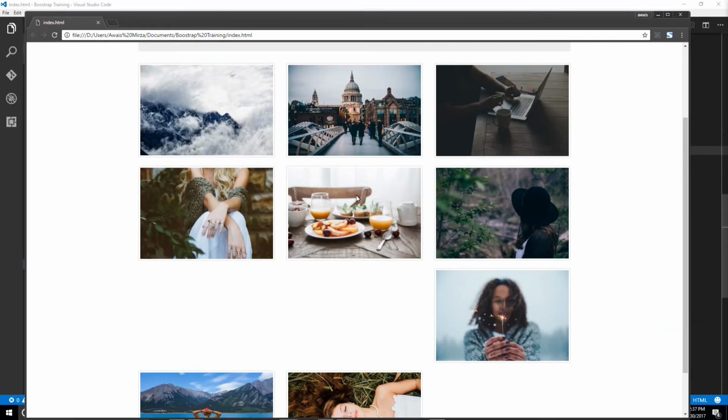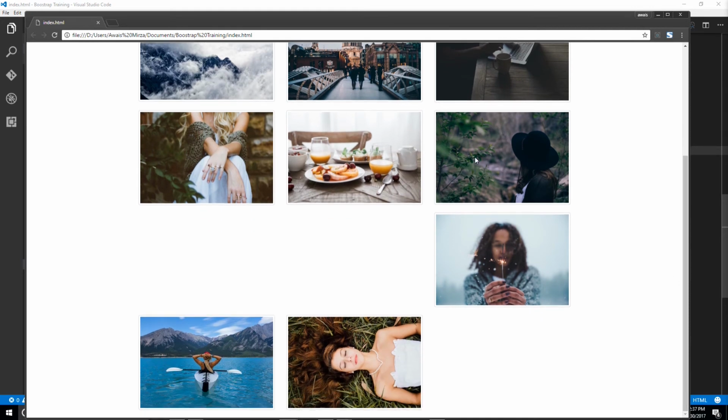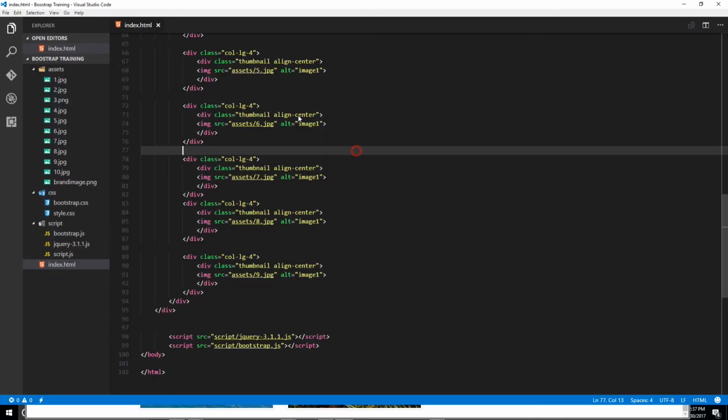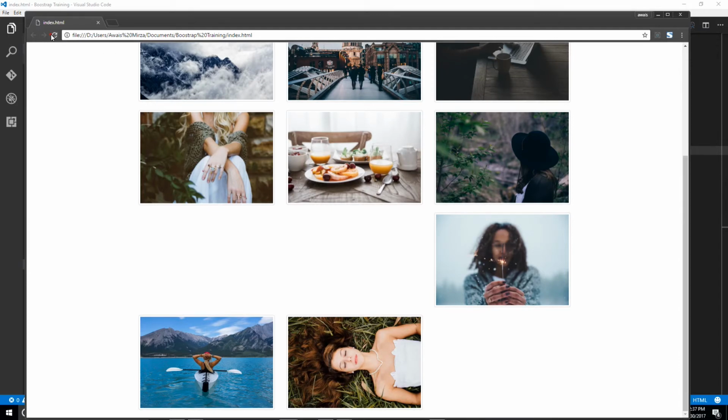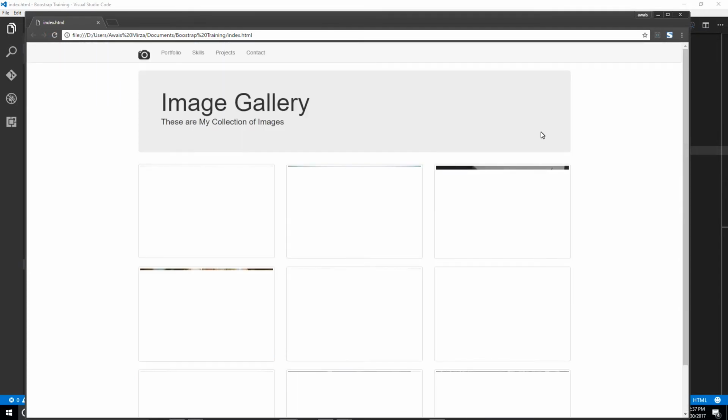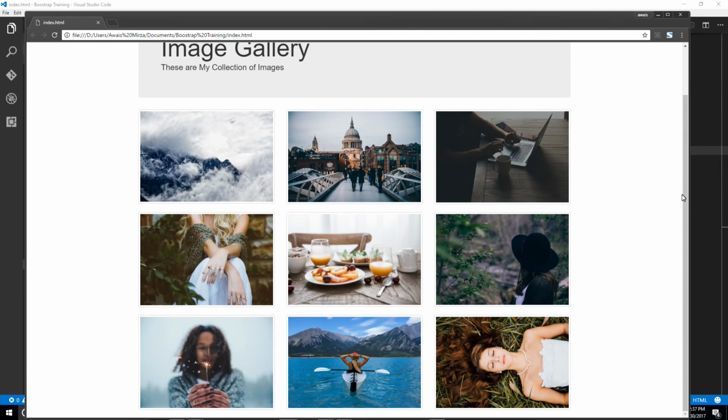Alright, so there is a problem with our page here. We can see that this column here is pushing down these columns. To fix this problem, it's very easy. You can use the Bootstrap class called clearfix. So let's go back to Visual Studio Code, and this is the image causing this problem. After that image, you can just add a div tag with class clearfix, and close it. Let's save the file, go back to the page and refresh it, and it should fix the problem. Now we can see the problem has been fixed.